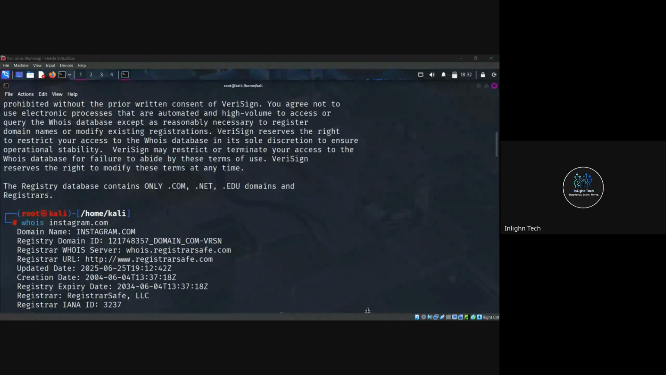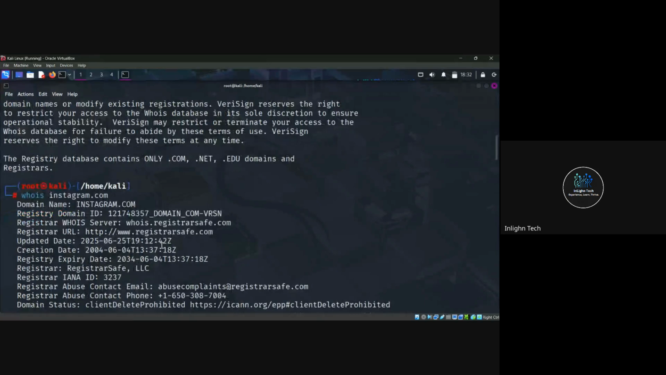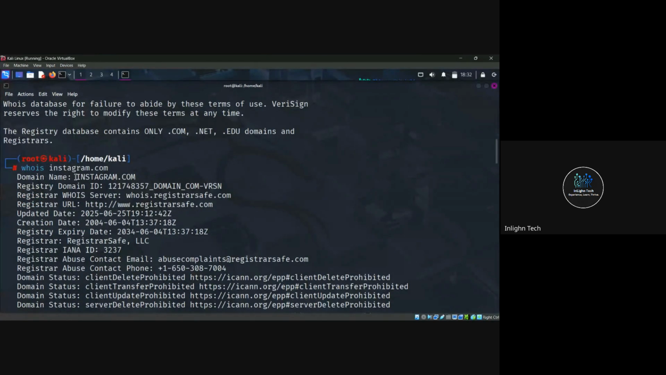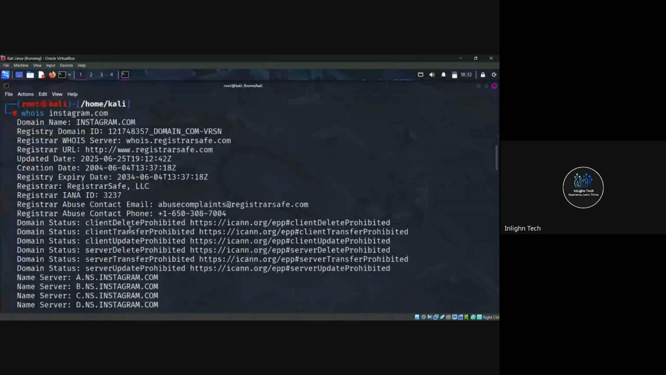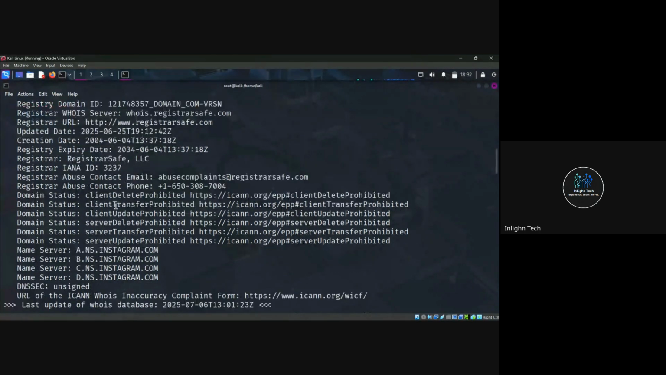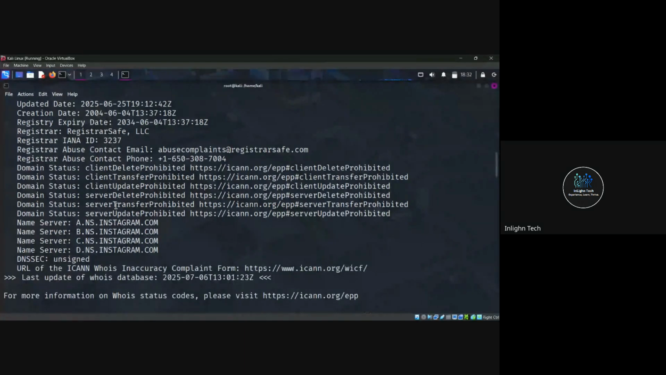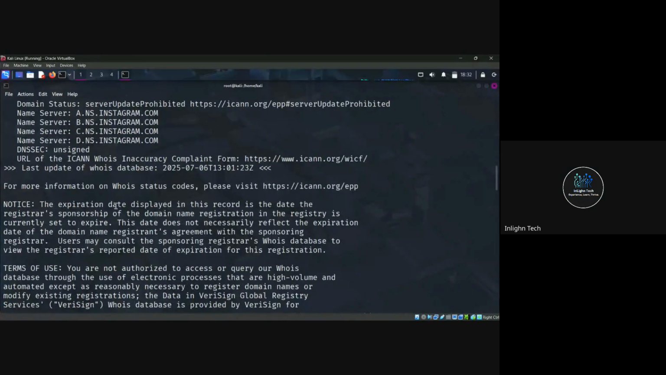Let me show you briefly about this. We have entered the domain name instagram.com. It has given the domain ID and the whois server. It was recently updated today, that is 6/20/25. It also gives the registry update, expiry date, creation date, and updated date. Totally it gives information about the servers.